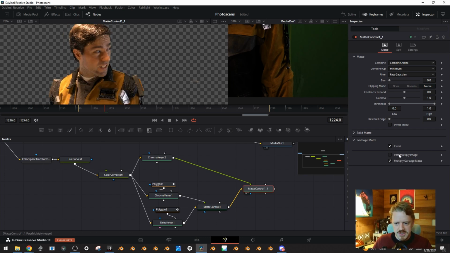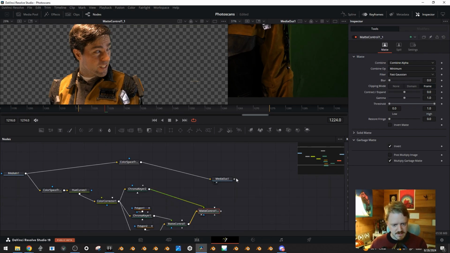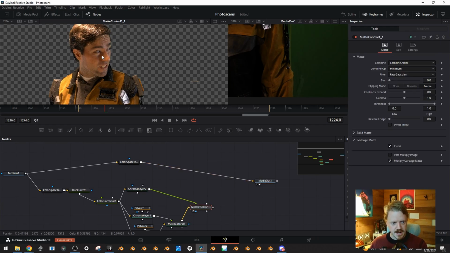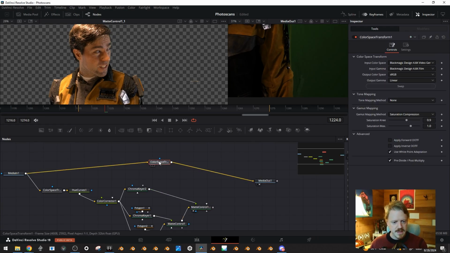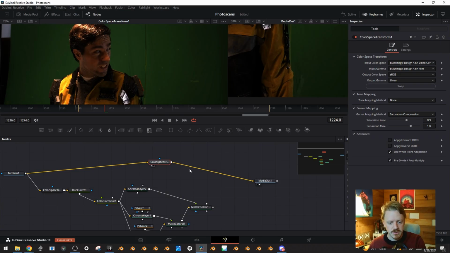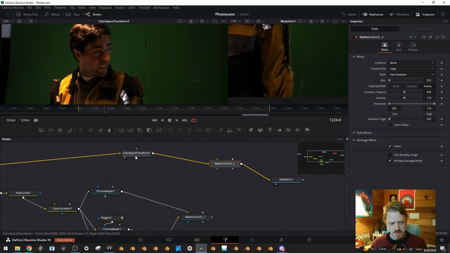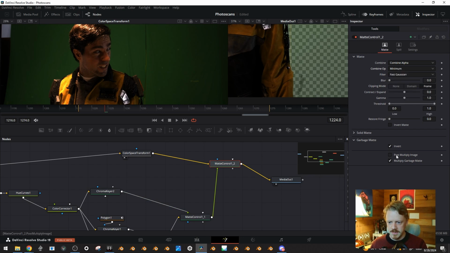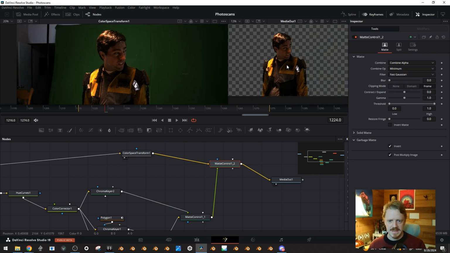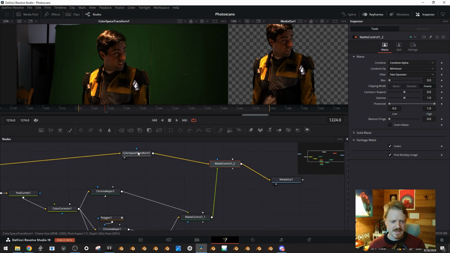A good rule of thumb is just keep this unchecked for everything until your final alpha channel operation, which in this case is going to be when we combine this key that we got with that original linearized Colorspace node that we made. To do that, we're just going to use another matte control, plug our linearized version into the background here, and drag our other matte into the foreground, combine them with an alpha channel, set it to minimum. Now we check post multiply, and there we go. We've got a good key on nice linearized footage.